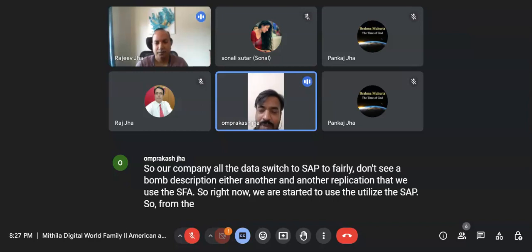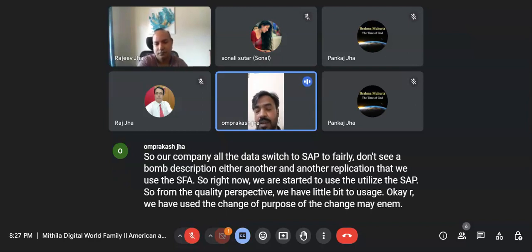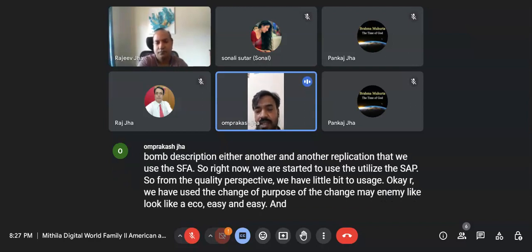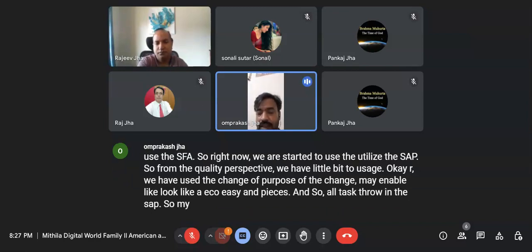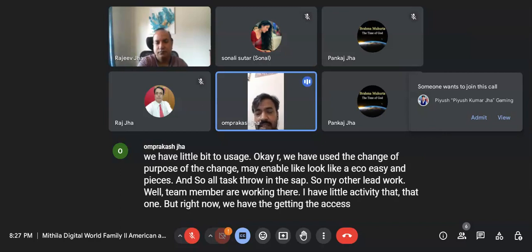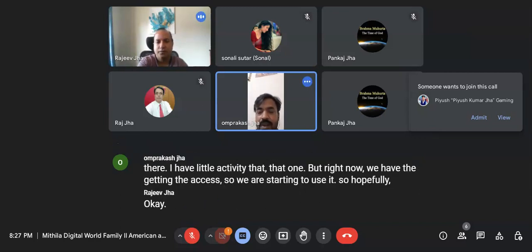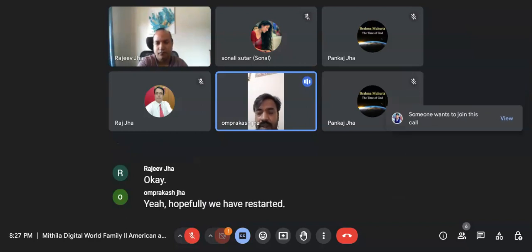From the quality perspective, we have a little bit of usage. We use it for change management, like ECO, ECN, PCN. All those tasks go through SAP. My lead and team members work there. I have a little bit of activity, but right now we are getting the access, so we are starting the usage. Hopefully it will be good to work.